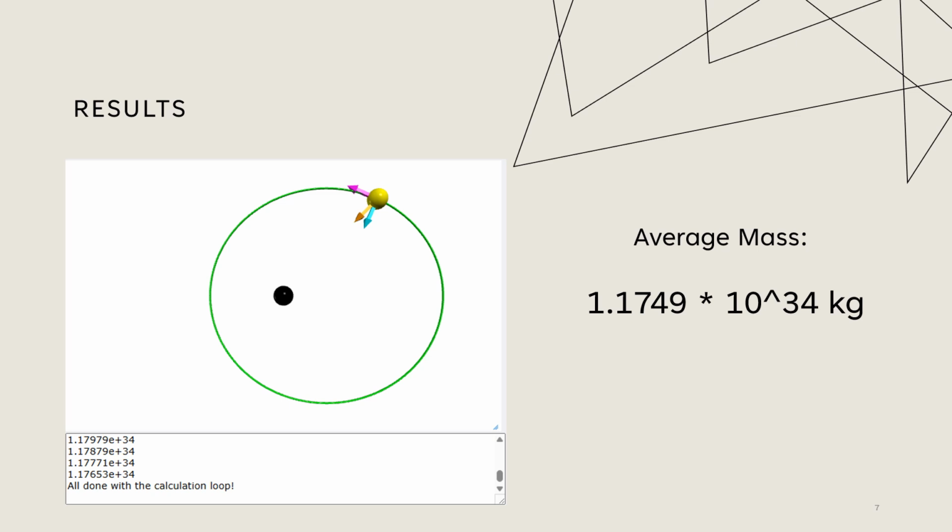And for our results, we see that after the star has made a full loop around the black hole, we see the perpendicular and parallel components and the net force. We see that the mass that we calculated on the bottom left, the average mass, is 1.1749 times 10 to the 34. And we clearly see in the bottom left that that seems to line up.